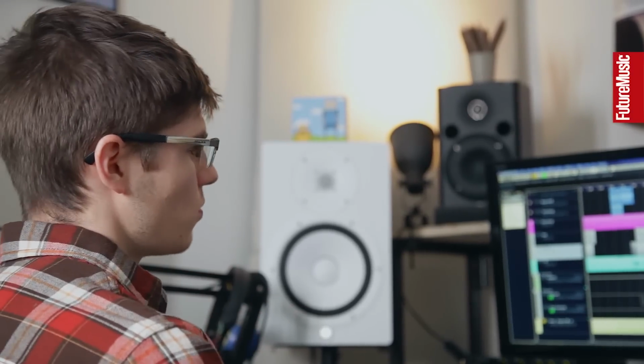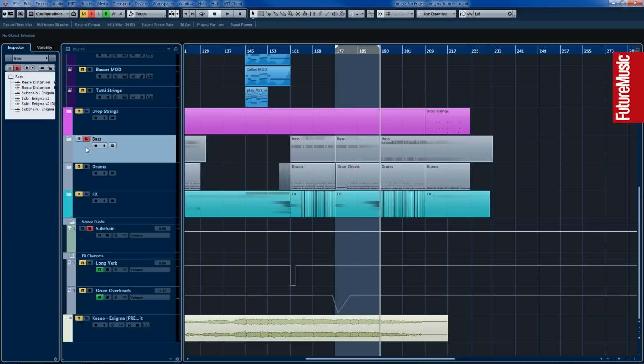So the idea there was to build up the texture as much as I possibly could, and then strip the song back to as few elements as I possibly can. So here there's only a straight sub bass, which has been distorted. Sounds wicked. I love distorted sine waves.